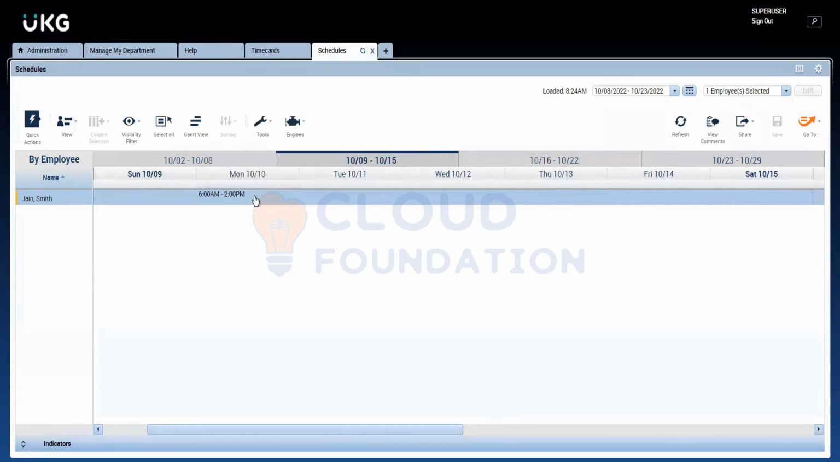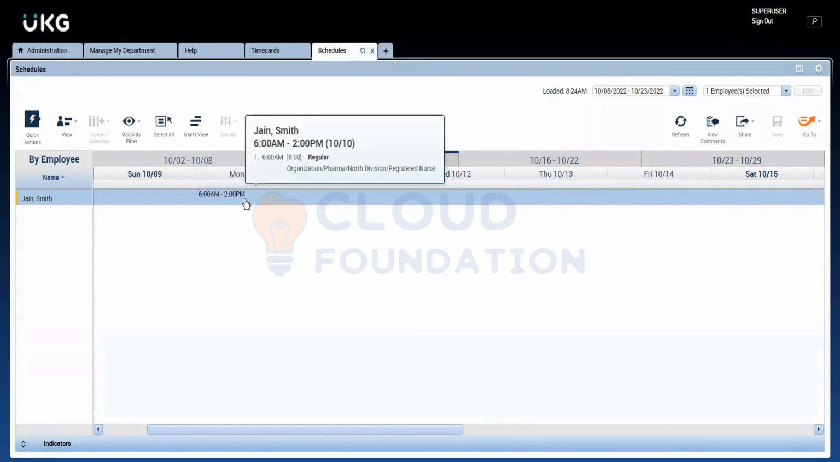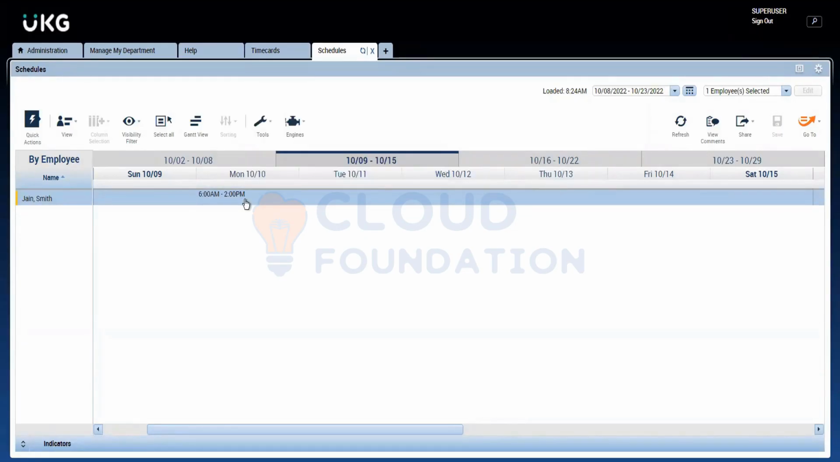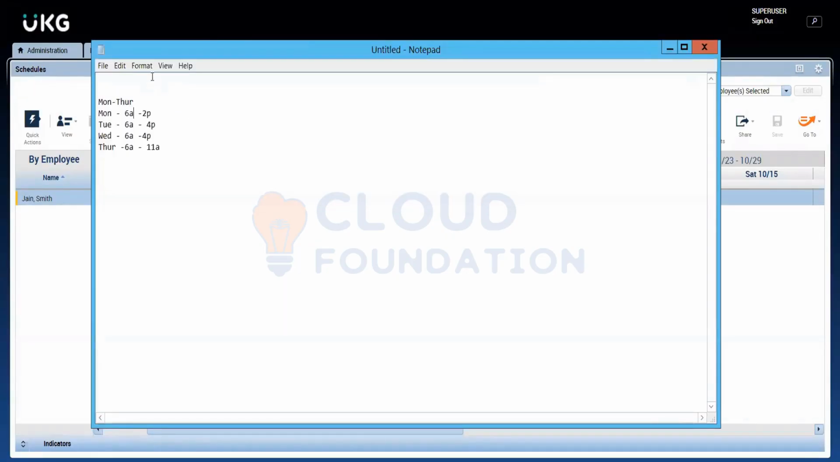For that, we have a concept called schedule pattern. We will receive a request, they will put a ticket stating that we need to create this particular schedule pattern, that is Monday through Thursday. This should be the schedule pattern which we need to create.